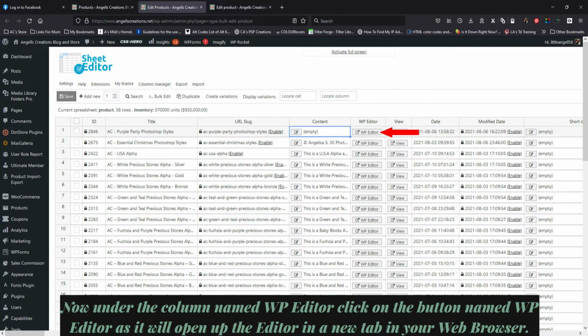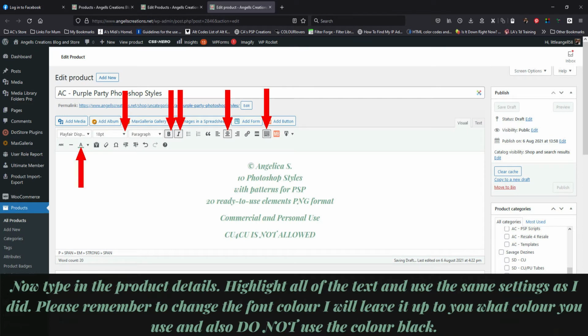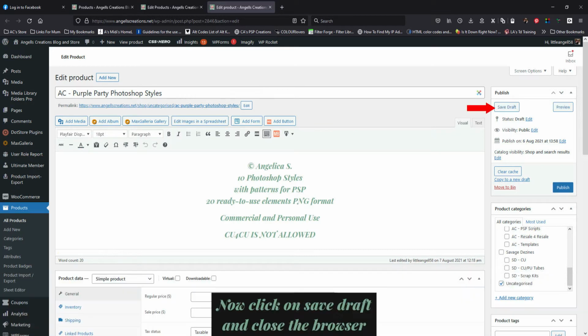Now under the column named WP Editor, click on the button named WP Editor, as it will open up the editor in a new tab in your web browser. Now type in the product details. Highlight all of the text and use the same settings as I did. Please remember to change the font color. I will leave it up to you what color you use, and also do not use the color black. Now click on Save Draft and close the browser window.